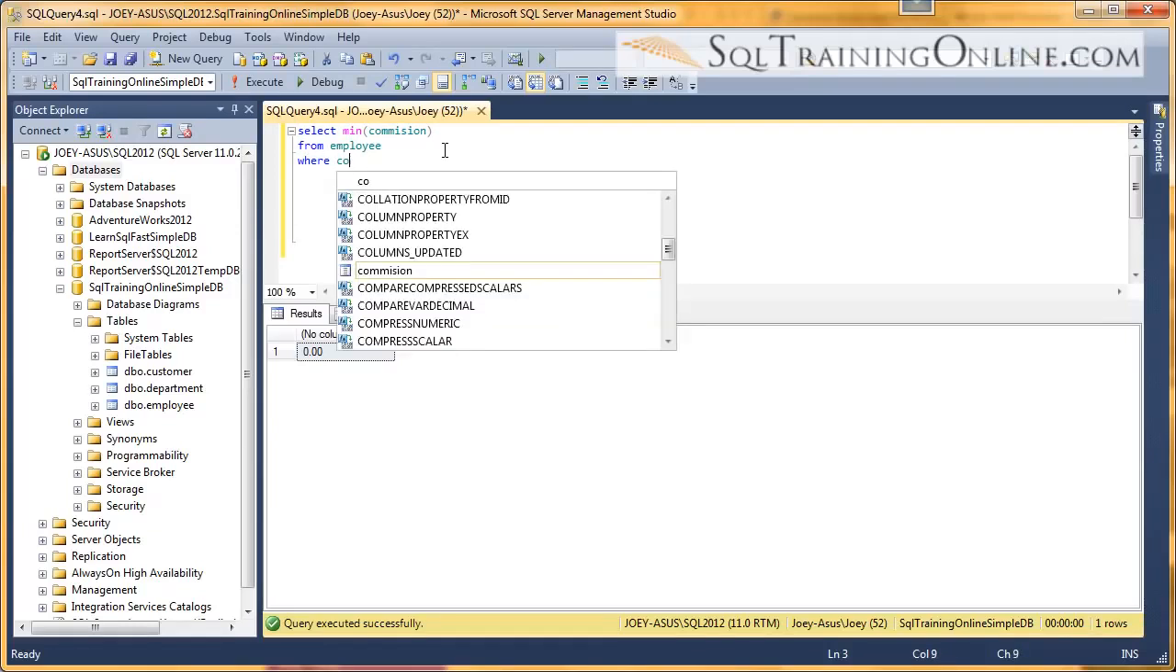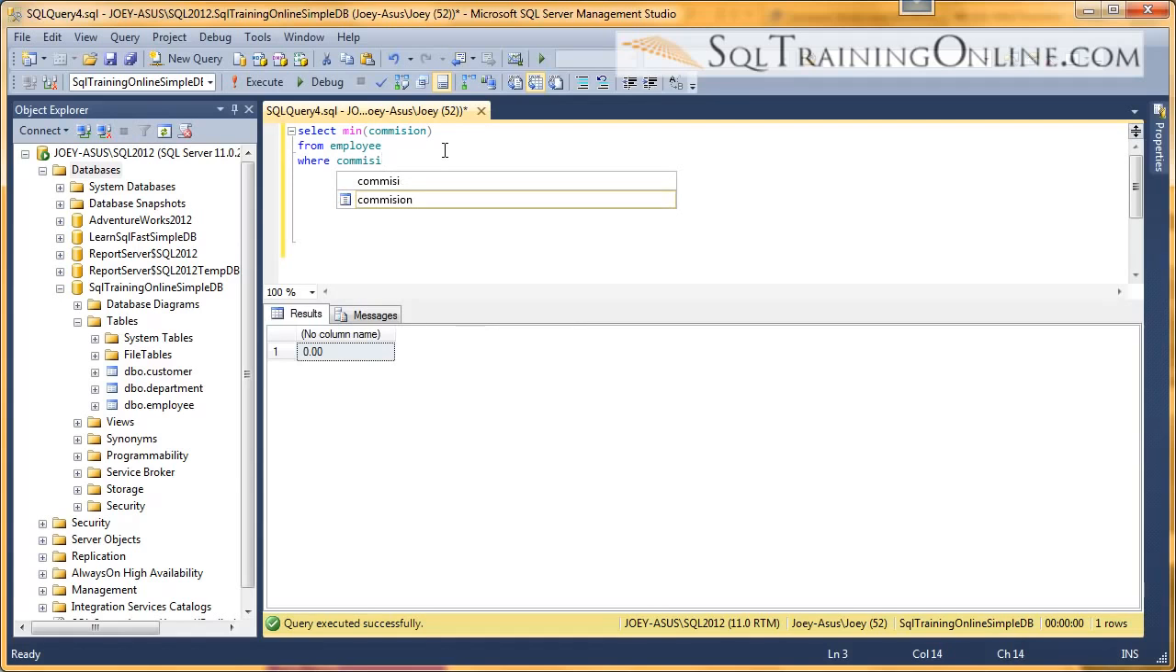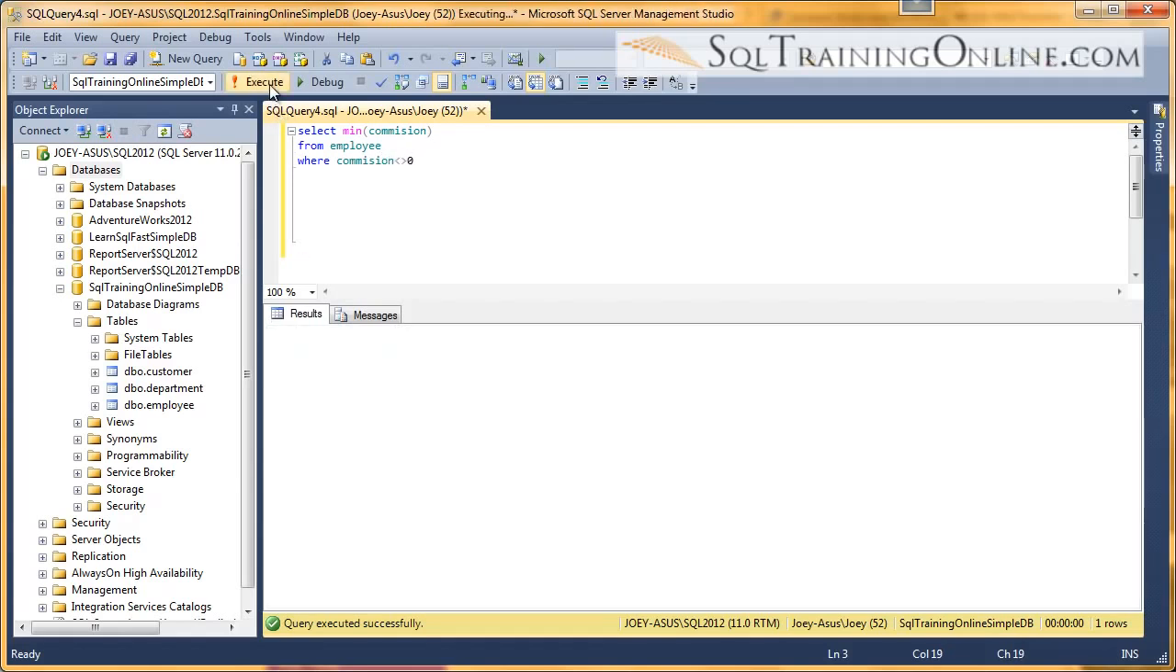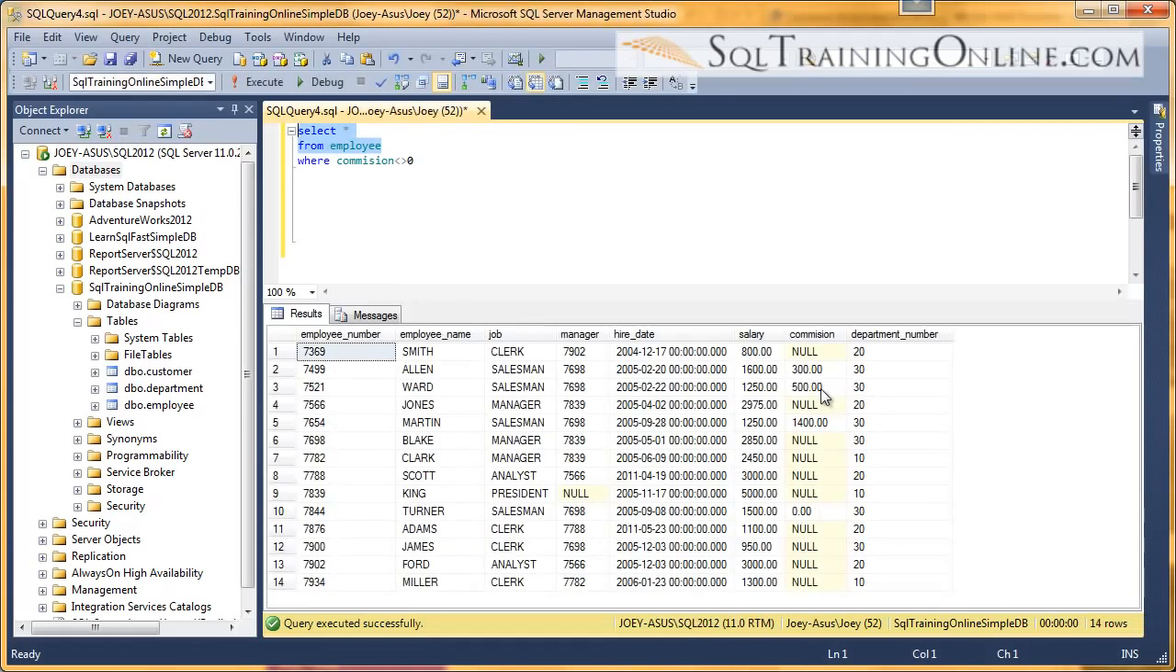So I'm going to say where commission is not equal to 0. There we go. So the minimum commission is 300. Let's take a quick look at the table, make sure we believe that. Yep, so if we throw out the 0 and all the nulls, 300 would be the minimum.